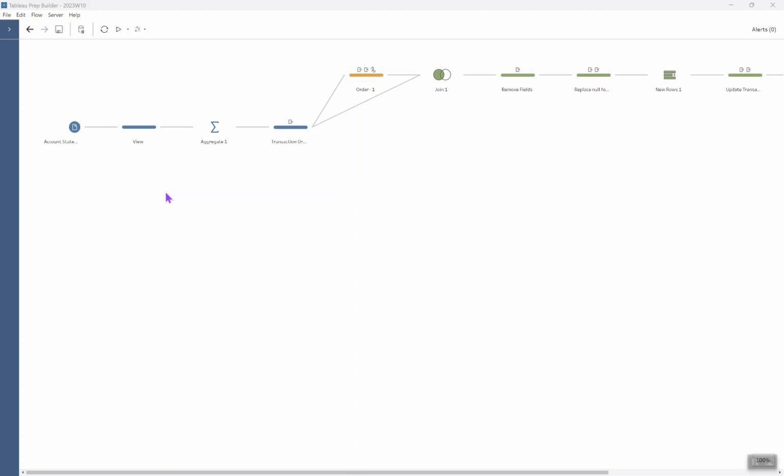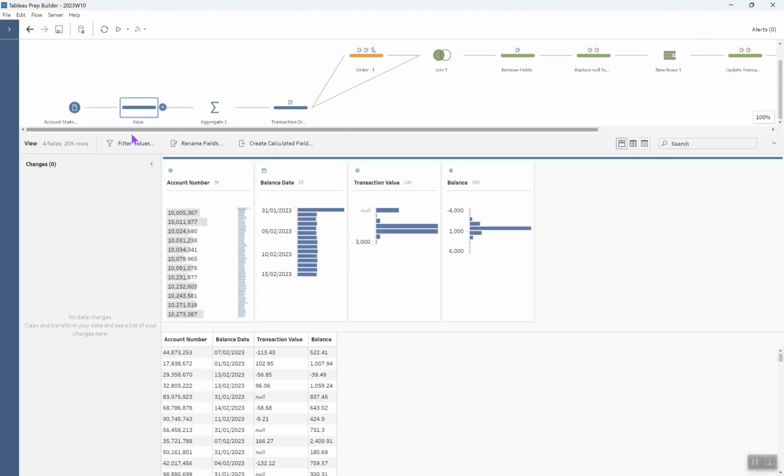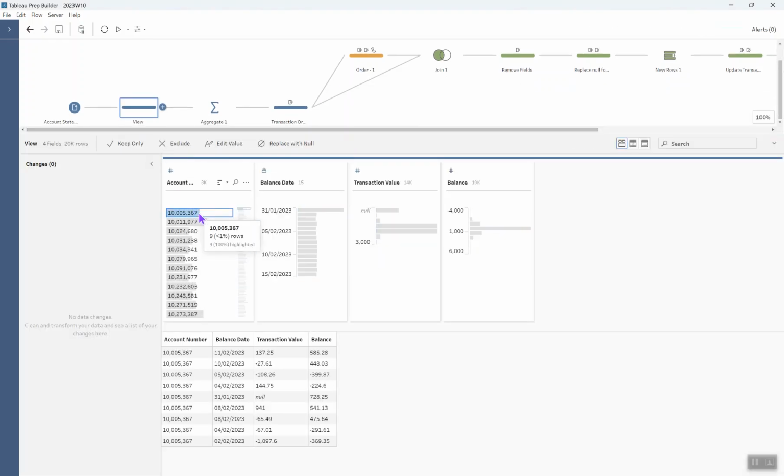For this week's Preppin' Data, we're starting our challenge from where we got to last week. So we've got to the stage where for each of our accounts, we can see what the balance is on any particular day. Although that's not exactly true, is it? Because if I choose, for example, this account number, the 1st of February, I don't actually have a row to understand what the balance value was on that day.